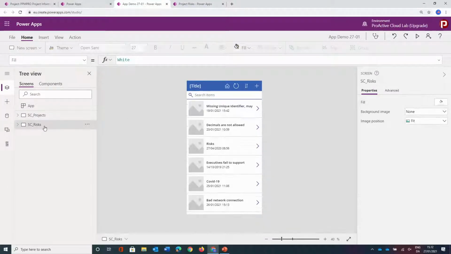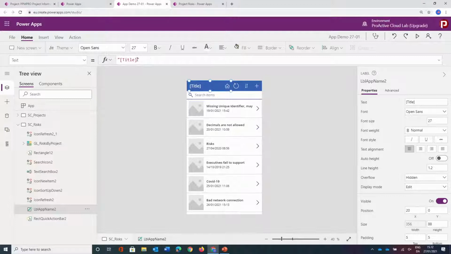Later I will show you on some of our other screens how you can do it dynamically. For instance, you have a form screen which sometimes is for a new item and sometimes for editing an existing item. You want a different header based on whether it's a new or an edit item. I will show that as well. So if we head back, here we will call it risk.